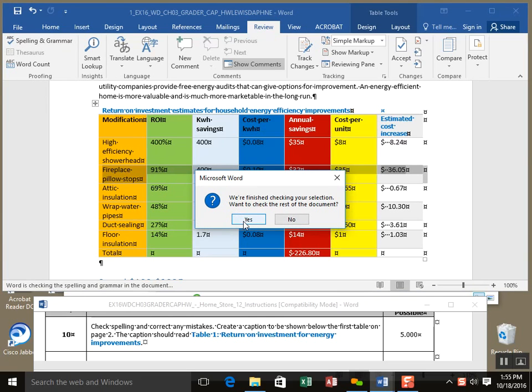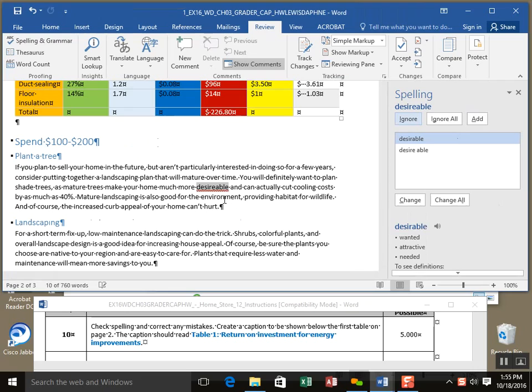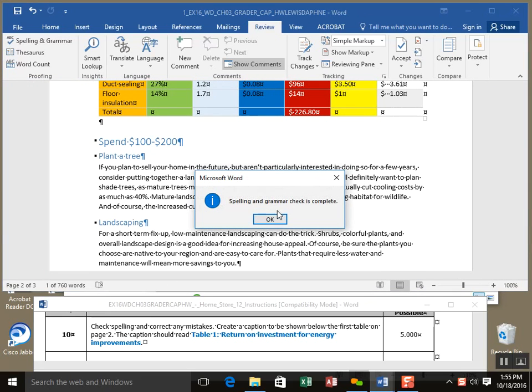Wow, normally it comes up with one word that's misspelled. Here it is, desirable. Desirable doesn't have an E in it, so we want to go ahead and pick change, and then it replaces it with the correct spelling and says we're okay.